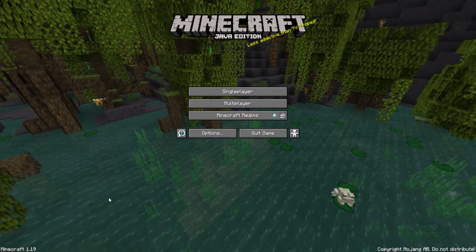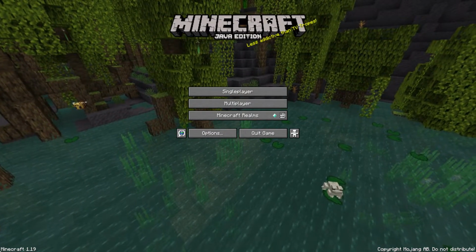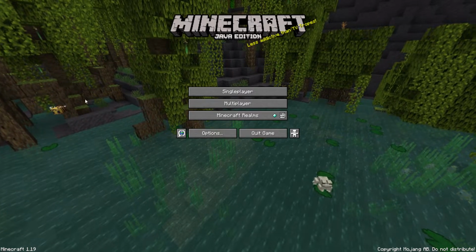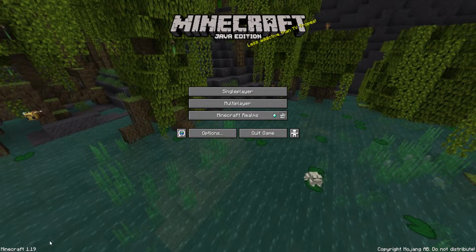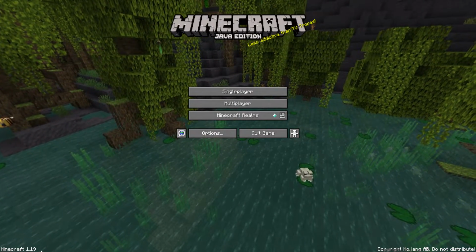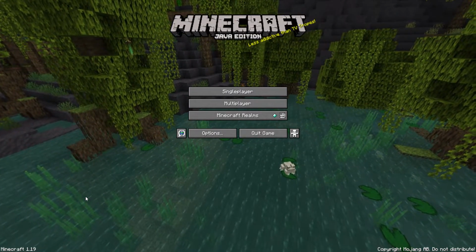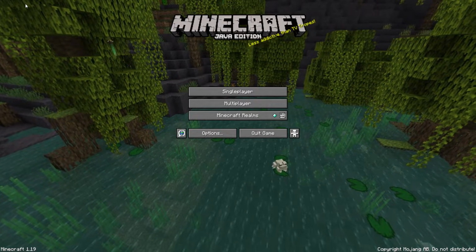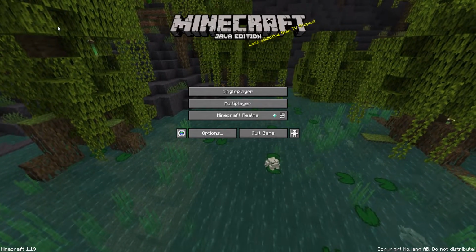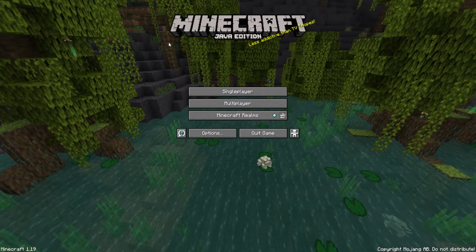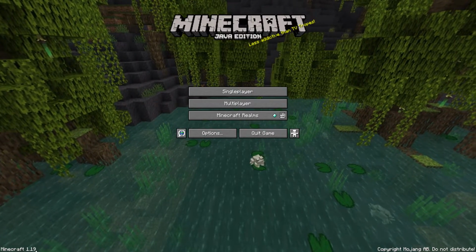Down here in the bottom left of the Minecraft tab, you see Minecraft 1.19. That is the game version that you are on. As of my recording this video, this is the latest release of Minecraft, the most updated version.